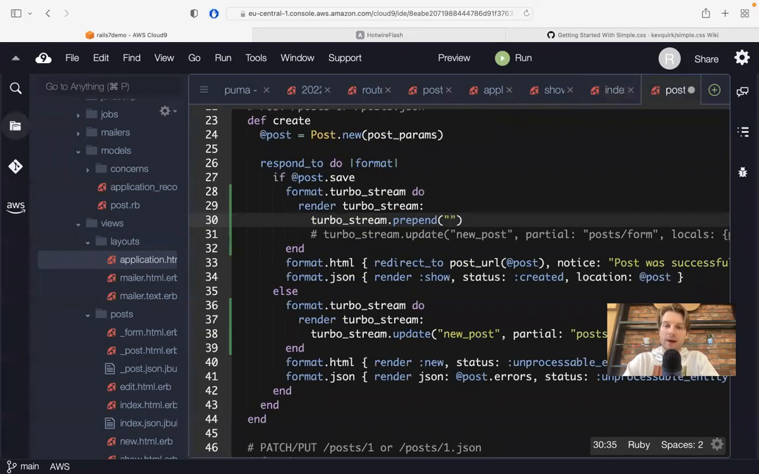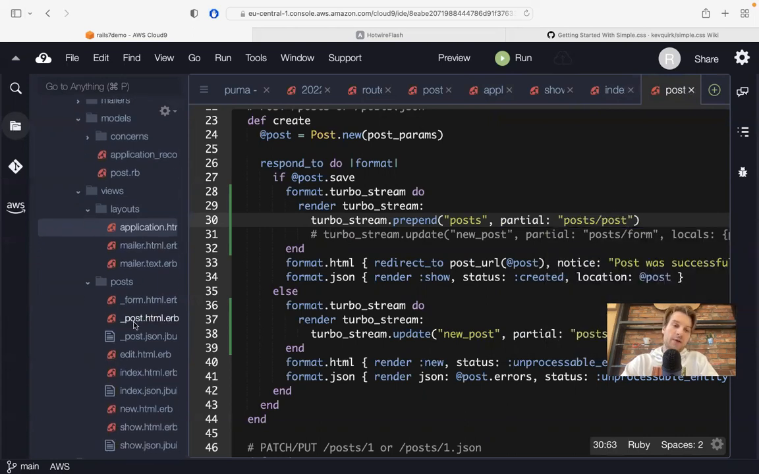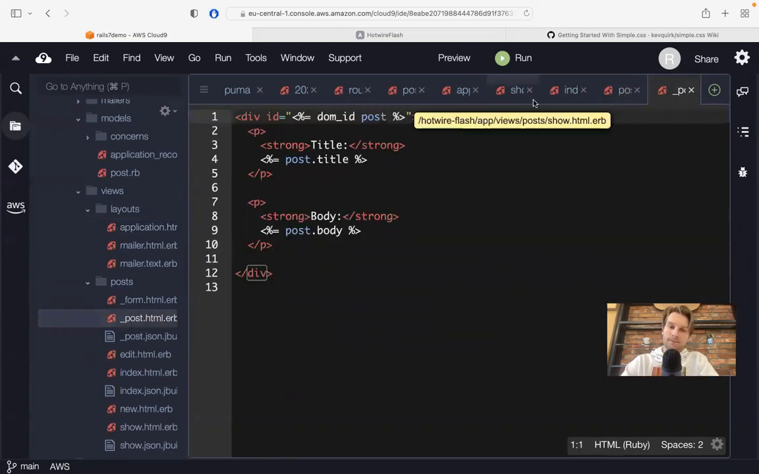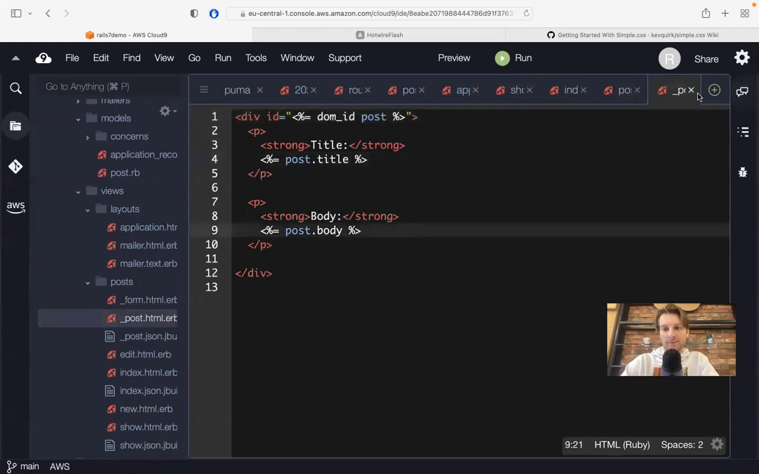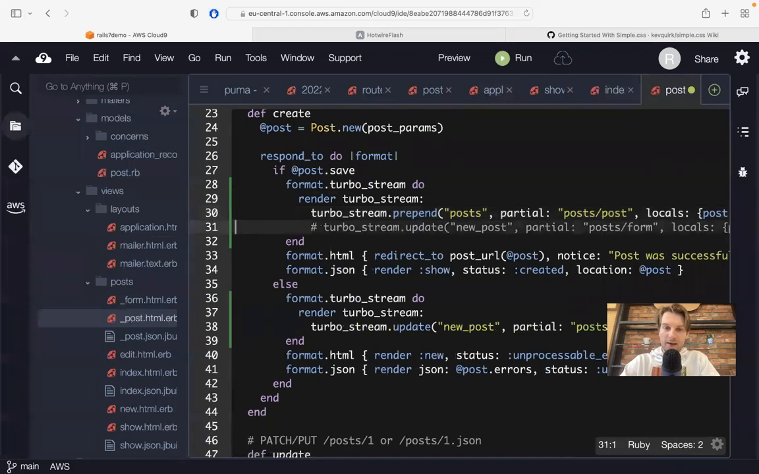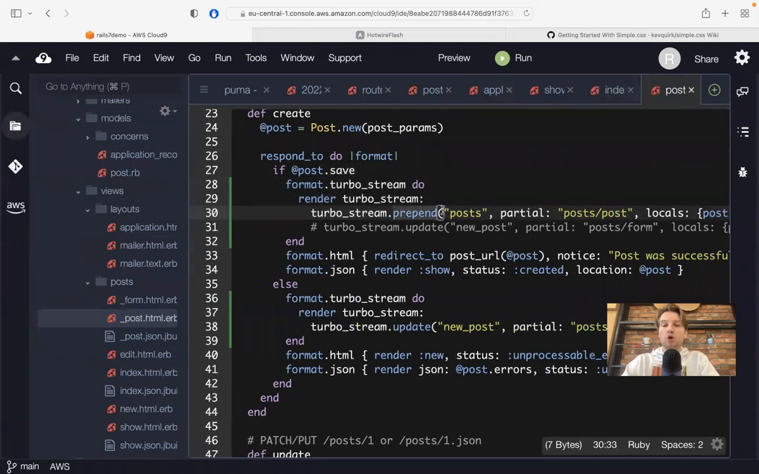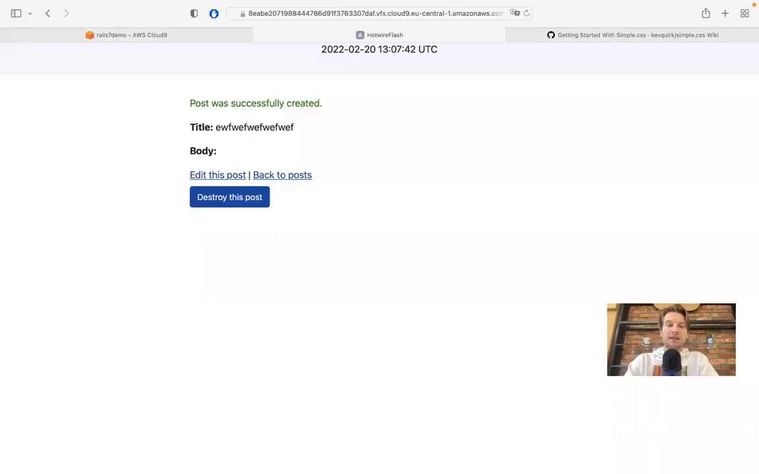So I will say prepend to posts, and we're going to prepend a partial post/post. So here you see by default we have this partial post that has a title and a body. And the locales are going to be post at post. So like this, when the post was successfully saved, we are going to add the post on the top of the posts list. Let's see if it works.